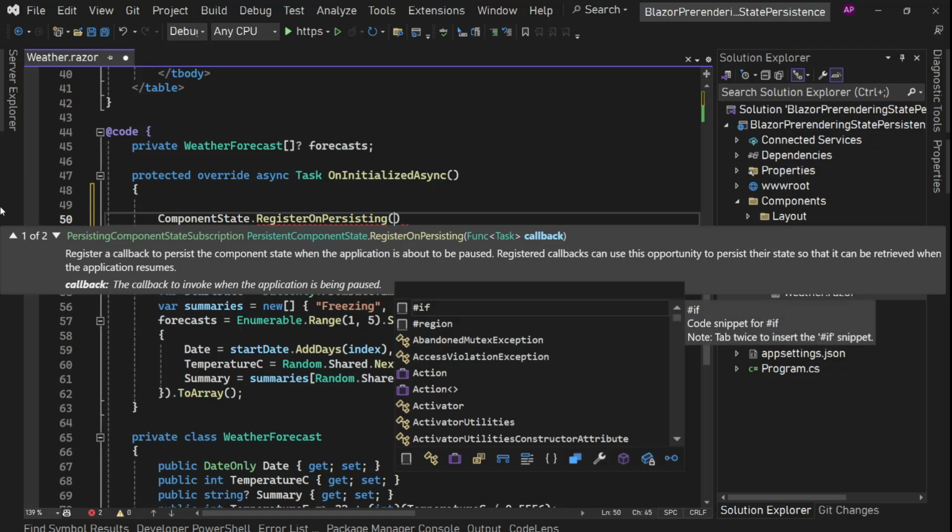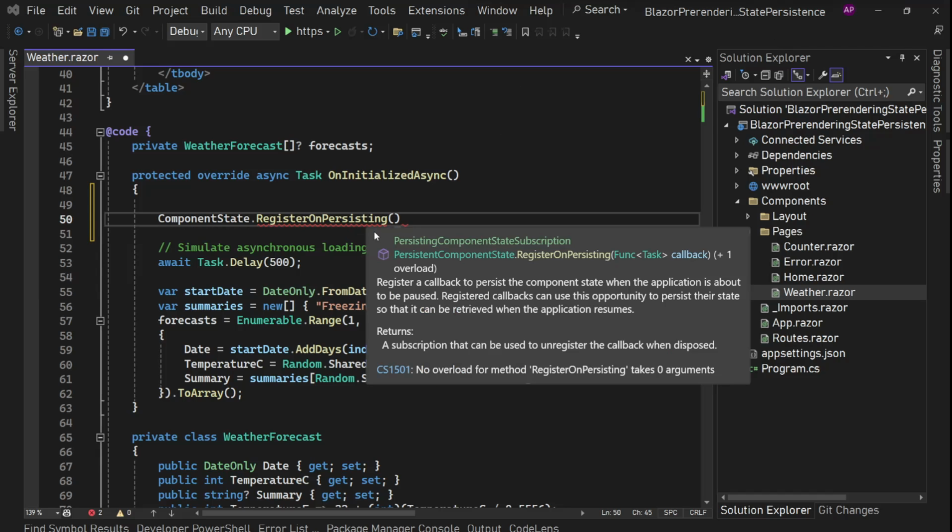So how this works, it says register a callback to persist the component state when the application is about to be paused. The registered callback can use this opportunity to persist the state so that it can be retrieved when the application resumes. So what are these paused and resumed states? First let's understand this. When we have pre-rendering enabled, when it first gets hit, it will execute this component on the server. It will do everything. After that, it will pause the state. It will come to the client and then it will resume the state.